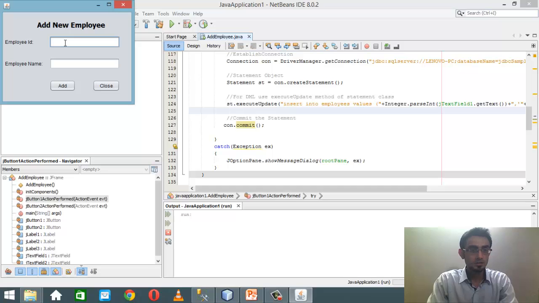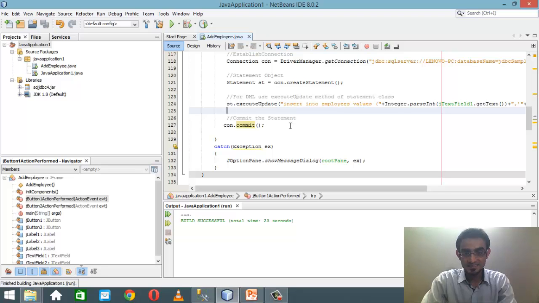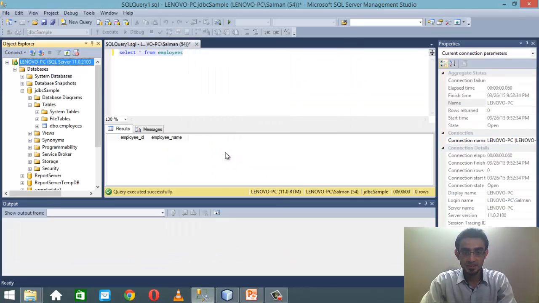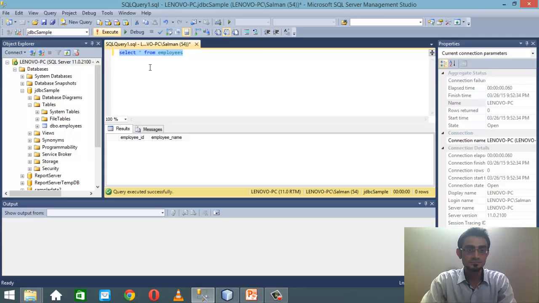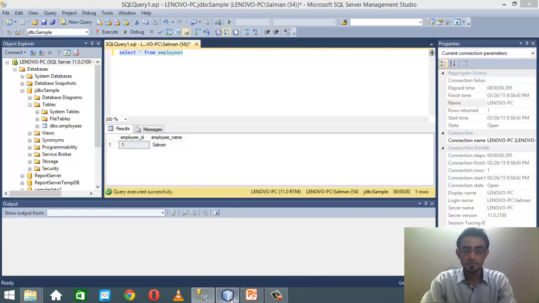Here we go. Employee ID 1, employee name Salman. Okay, I forgot to write a message over here. If the data inserts, then a message box must be shown. So let's see if data was inserted in our database or not. Yes, the data has been inserted in our table.